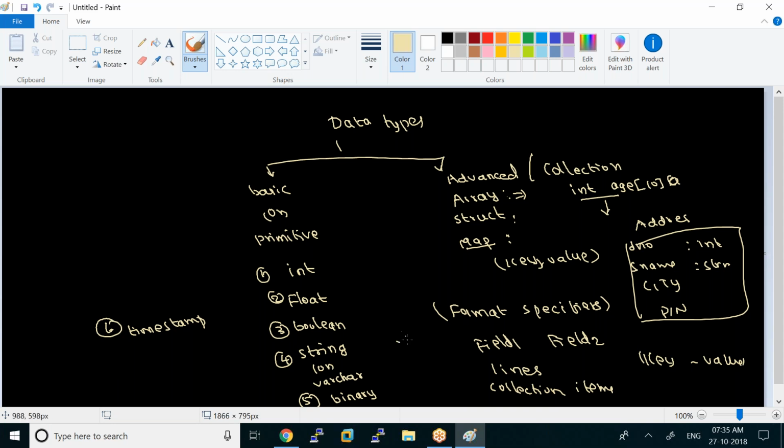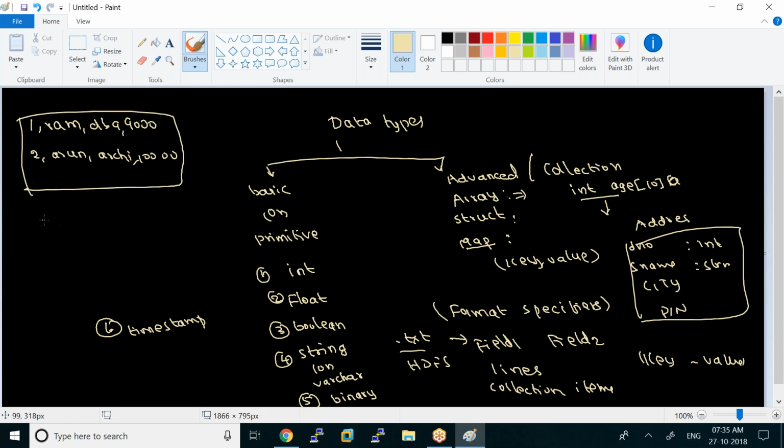As I told you, you have your source data in HDFS in the form of a text file. In that text file, how has the data been separated? How is one field separated from another? For example, I have specified 1, comma, Ram, comma, DB, comma, 9,000. Another record on a new line: 2, comma, Arun, comma, architect, comma, 10,000. These are the two records that we assume. The fields are separated using comma as a separator, and one line from another using a new line as a separator. And the file has been stored as a text file. These are the pieces of information that you need to give while creating a table.